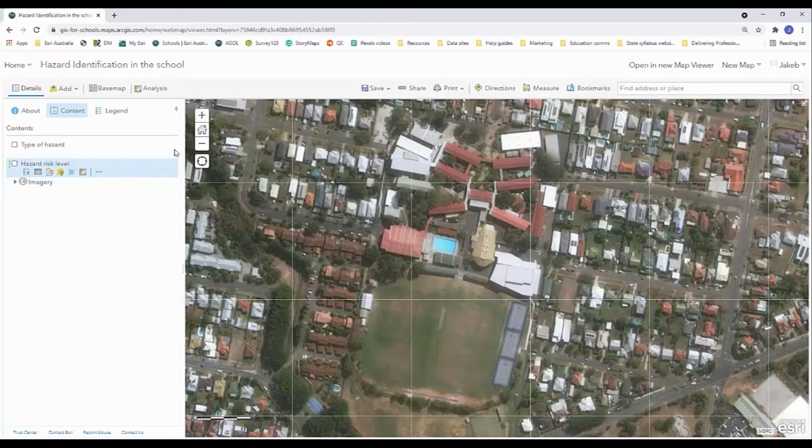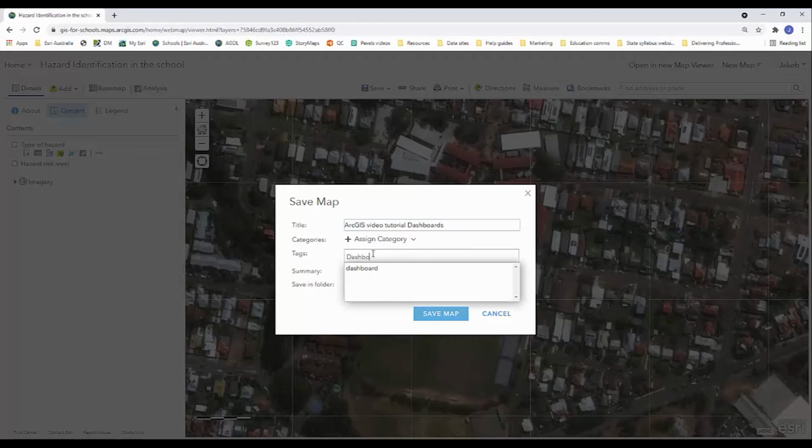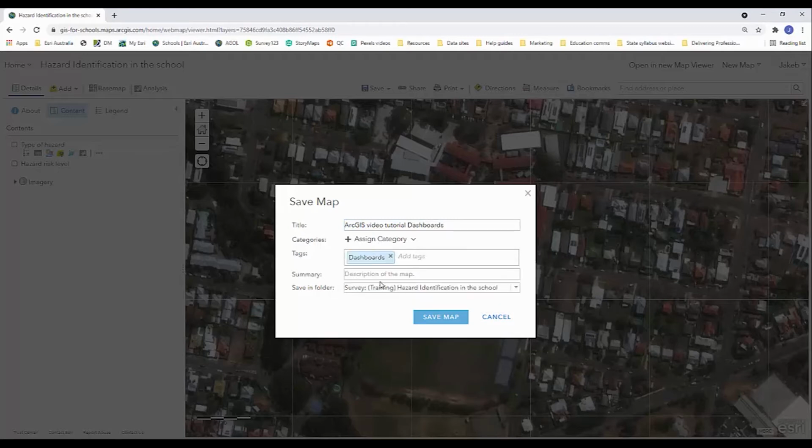So what I'm going to do at this stage is I'm going to save my map, save as because it's the first time, and I'm going to create a little bit of a title and some tags for it. So we're going to call this ArcGIS video tutorial dashboards, just so that it's clear what this is being used for. You can create a summary if you want, and you want to save it in an appropriate folder. I'm going to keep it in the folder where my survey data is currently stored in ArcGIS Online. I'm going to save map.